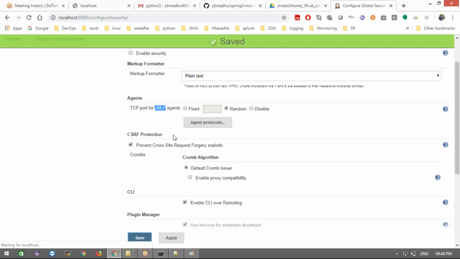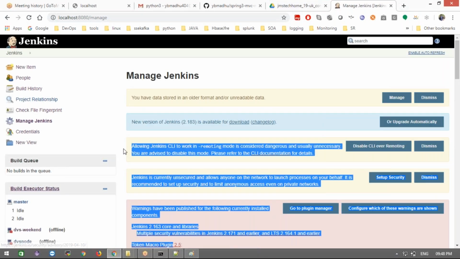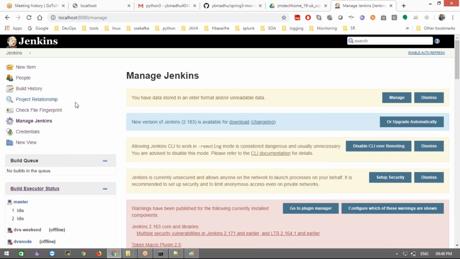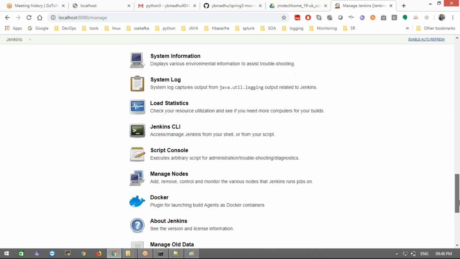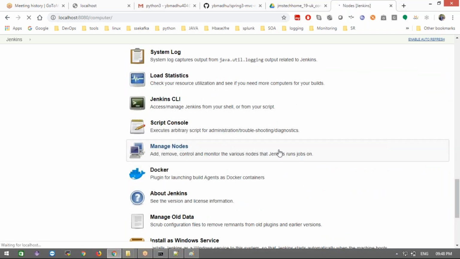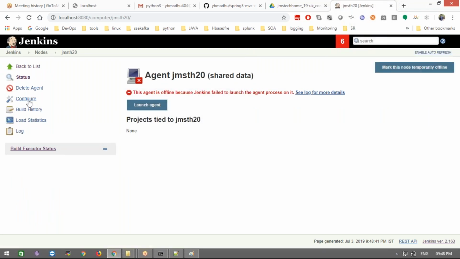Now if you go there, you will get the option. Now Manage Jenkins, manage nodes. Which node are we going to use? The JMSTH20 node we just created. Click this and configure it again here.